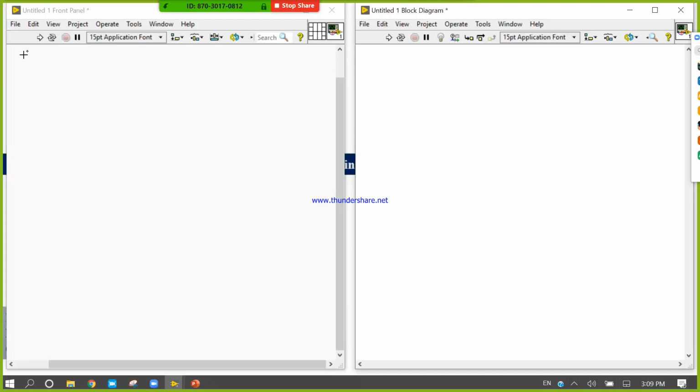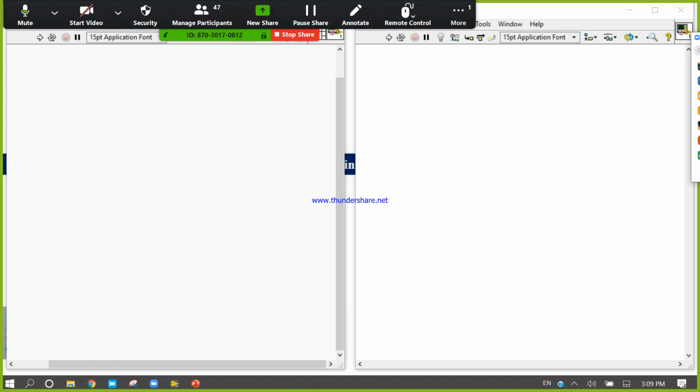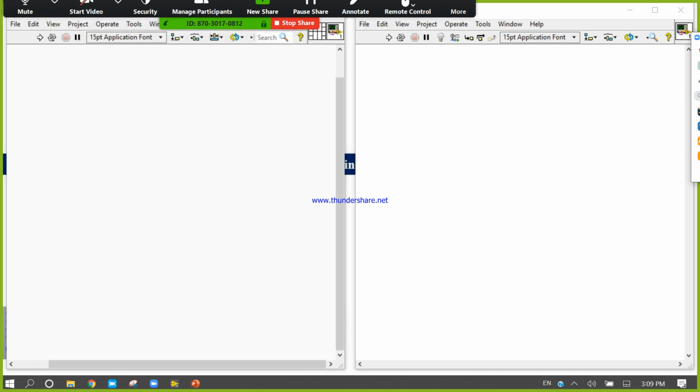Today we will discuss the working environment of LabVIEW. But inside this working environment, we need to know why people use LabVIEW. According to National Instruments, LabVIEW is a platform for sophisticated measurement, test, and automation, test and control systems.